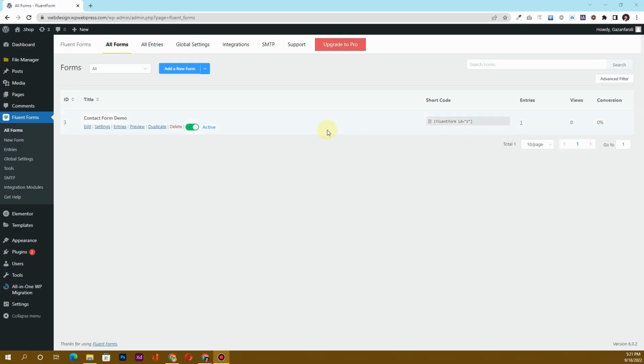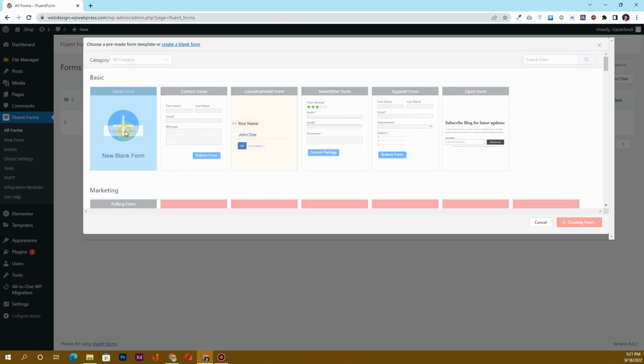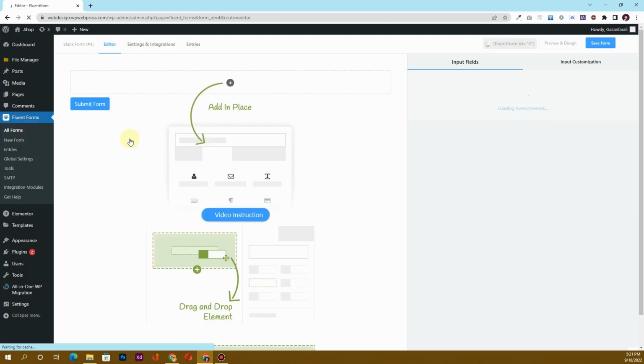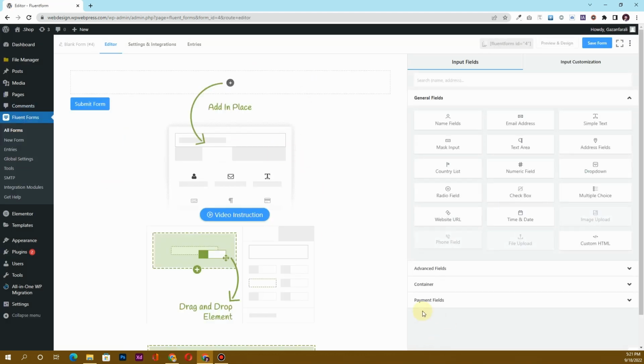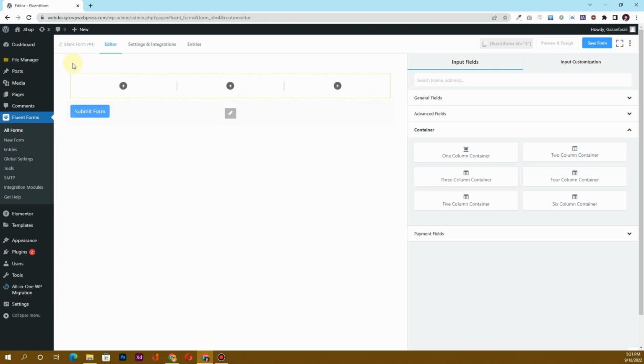So the first thing that you will have to do is click on this add a new form button here, and then you can click on this blank form. This editor will load in. From here click on this container option, and from this container option you can choose the number of columns you want. In this specific example, because we are going to create a newsletter subscription form, we'll be using a three column container. So click on the three column container and here you will have the three columns.